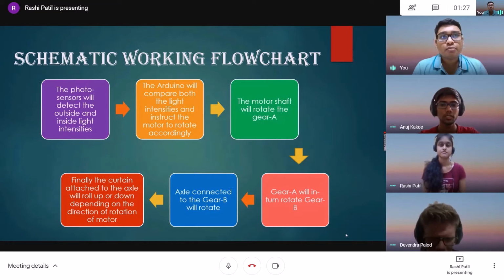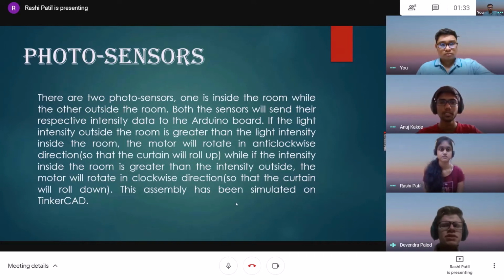This will make the motor shaft rotate gear A. Gear A will in turn rotate gear B, and hence the axle connected to gear B will rotate. Finally, the curtain attached to the axle will roll up or down depending on the direction of rotation of the motor. There are two photosensors, one inside the room and the other outside the room.